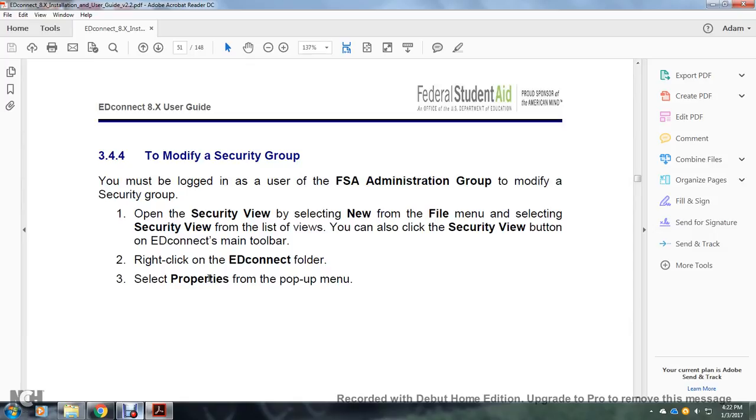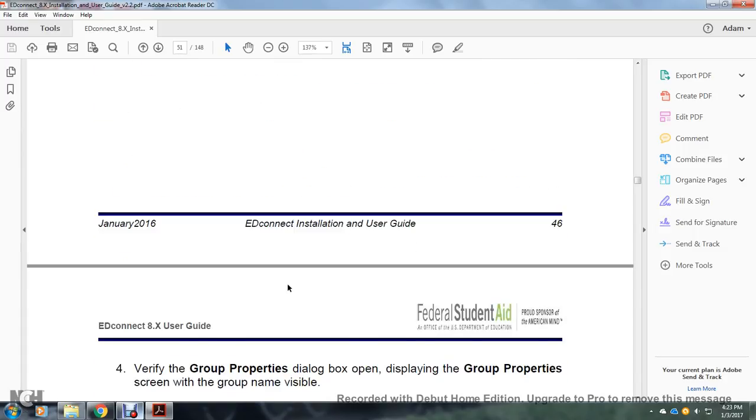3.4.4 To modify a security group, you must be logged in as a user of the Financial Student Aid administrative group. To modify the security group, open the security view by selecting new in the file menu, selecting the security view in the list of views, or by clicking the security view button on the Education Connect main toolbar. Right-click on the Edconnect8 folder and select properties from the pop-up menu.